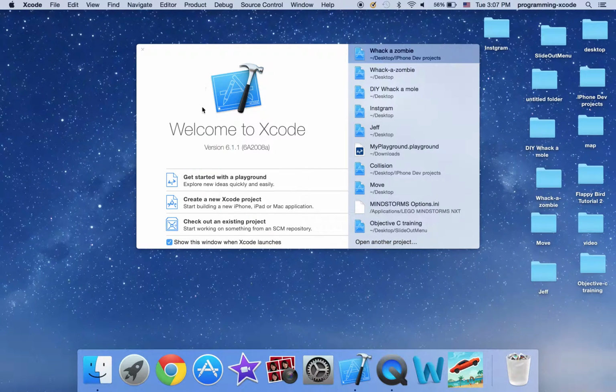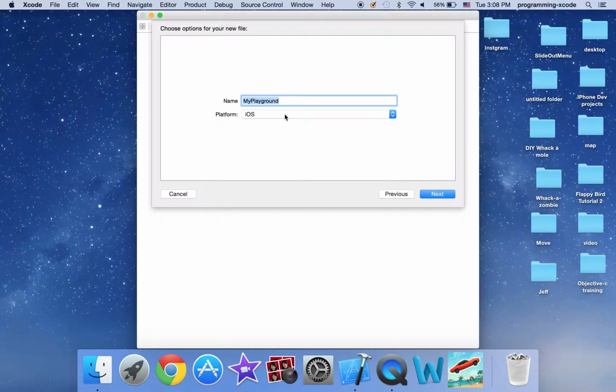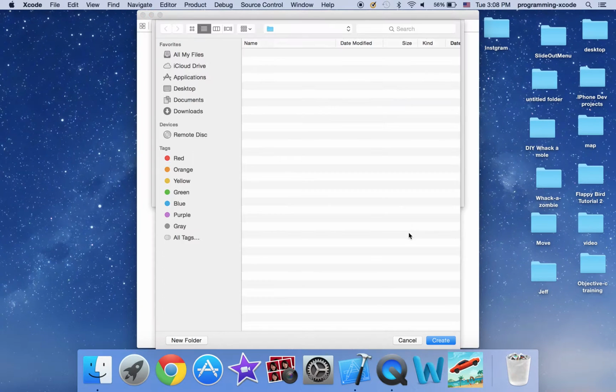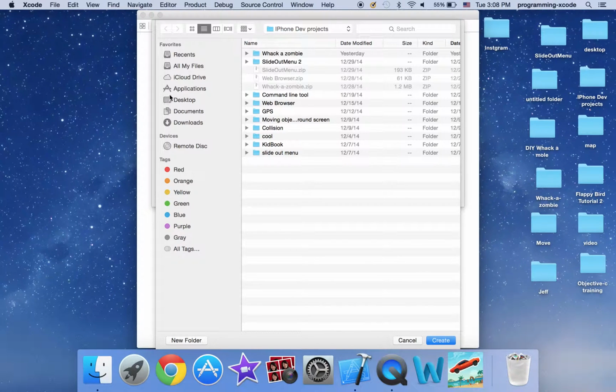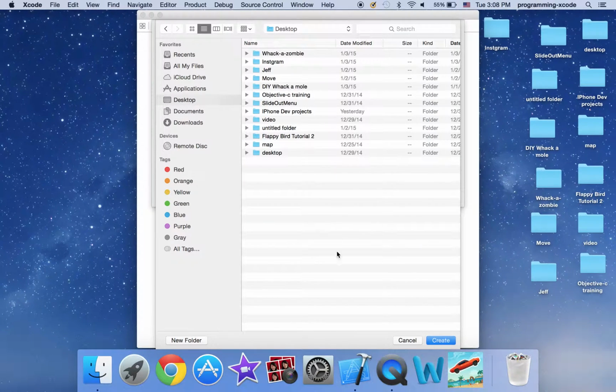So let's create a new Xcode project. Well, actually, we're going to get started with the playground. This is new in Xcode 6, and they just added it, and it's designed specifically for Swift. So I'll just call it My Playground, and the platform's just going to be iOS. The reason they have a platform is because it links it up to the typical frameworks that you need. So I'm going to click Next, and I'm going to save it on the desktop. But you can save it wherever you want. It does not really matter.